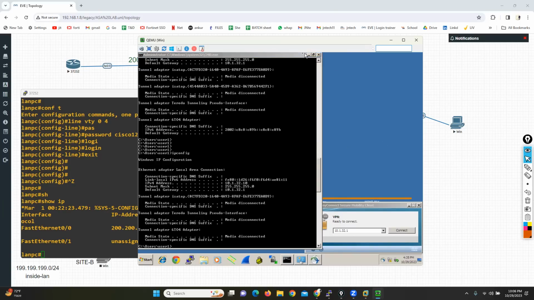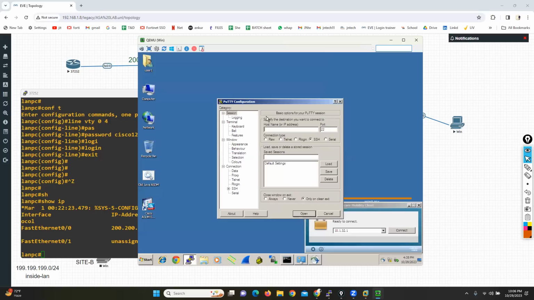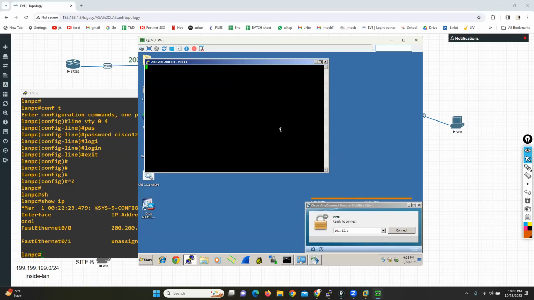And if you are trying to access Telnet service again, for example, Telnet service for 200.10, I cannot access private resources, everyone. To access private resources, to access the private network, I need to establish a VPN connection first.